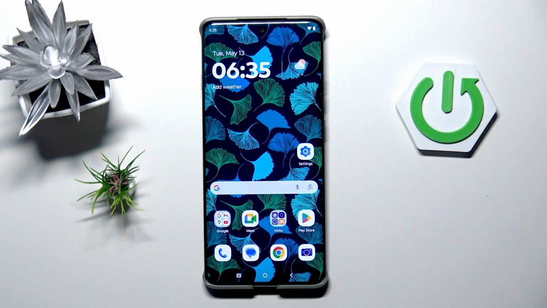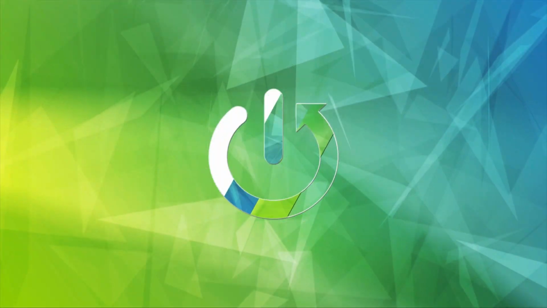Hi everyone, in front of me I've got Motorola Edge 60 Pro, and let me share with you how to add or remove a Google account in this device.